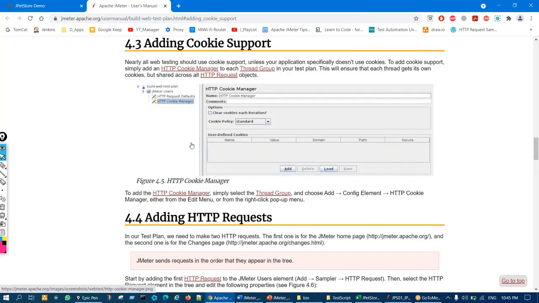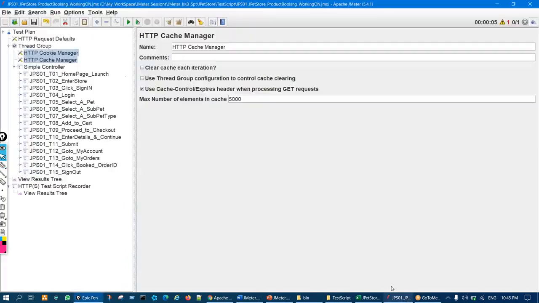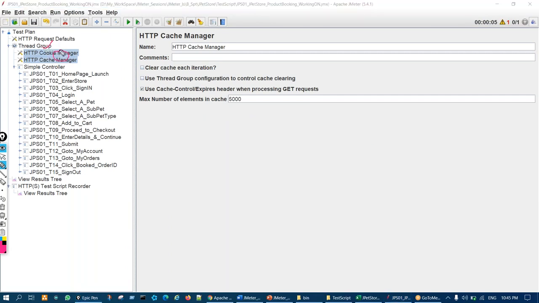Okay, so JMeter people only, this is a JMeter page. You see adding cookie support. So to add cookie support, simply add a cookie manager to each thread group, right? What they say is that you have to add it to each thread group. Okay, means inside the thread group you have to add it, correct? Inside this thread group, inside this we have to add.